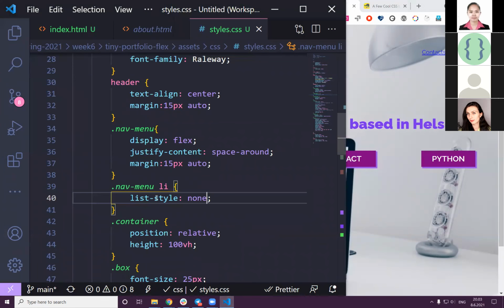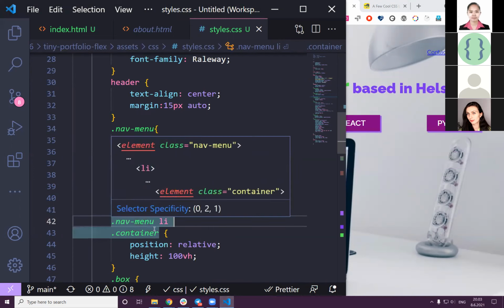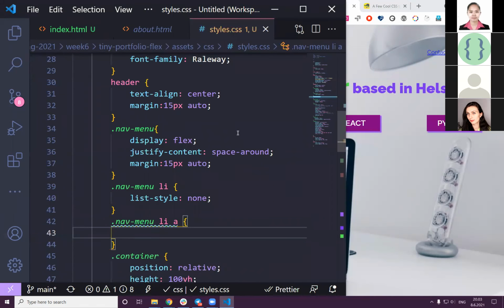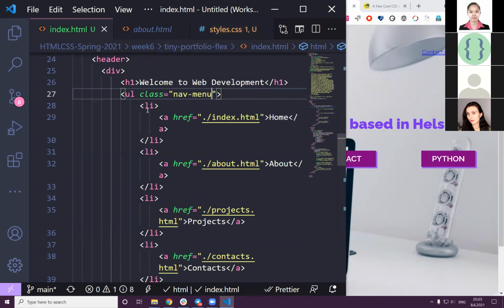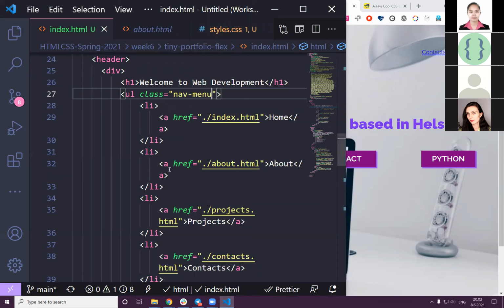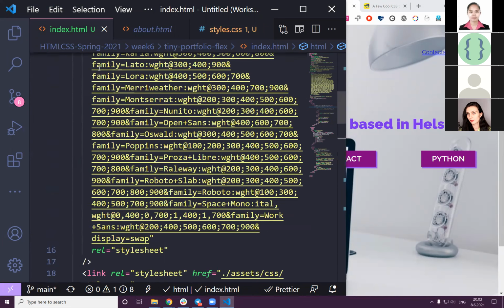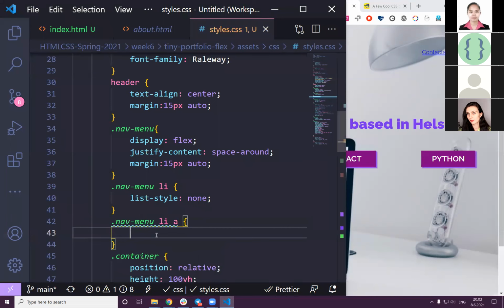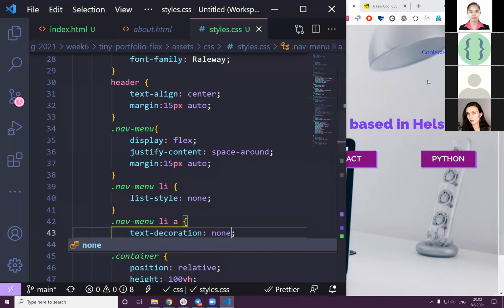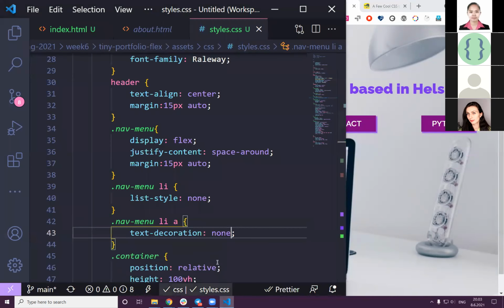Okay, but now the text decoration is still there. Nav menu list, and inside there, the anchor. If you remember, we have the UL list and then the anchor tag. So this line is because of the anchor tag. So we can select that and then text decoration none. Now we can also increase the font size.